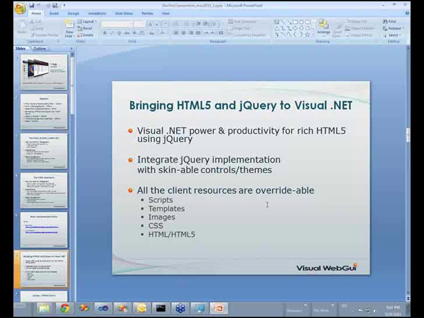And Visual WebGui bridges between the two. It gives you the power of .NET and allows you to have the power of HTML5 in your web applications. And this through abstracting away all the JavaScript and HTML5 functionality with jQuery, and the complexities of Ajax connections and database connectivity is abstracted. Data binding, you don't have to mess with all that stuff.